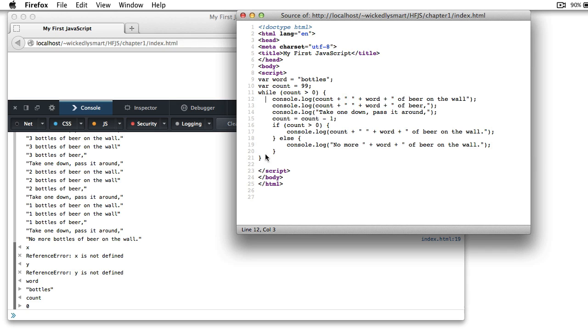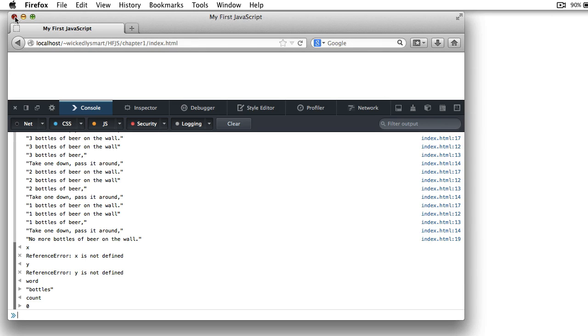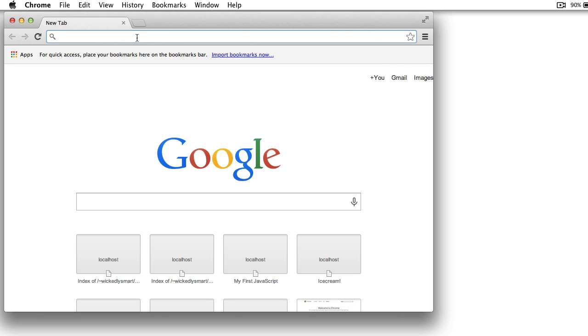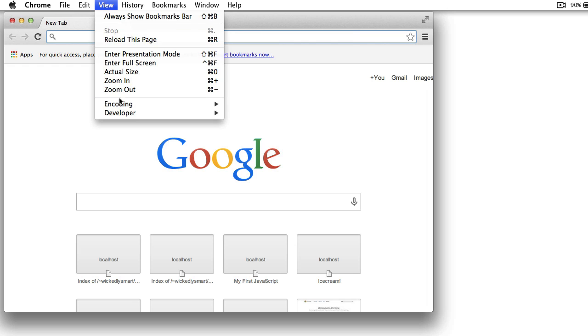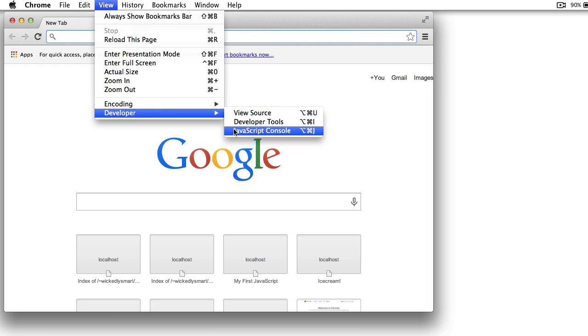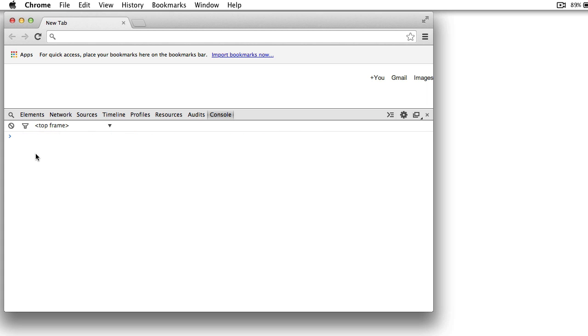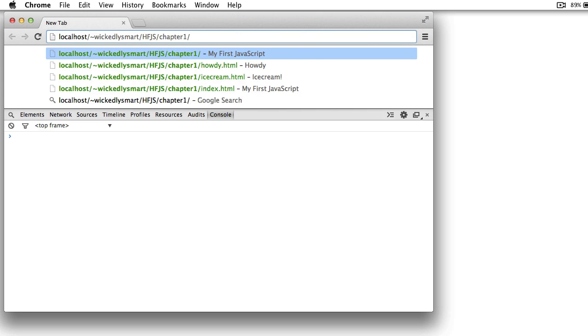Now let's do the same thing in Chrome so that you can see how that works in that browser. So I'm going to close this and I'm going to open up the Chrome browser. And to get to the developer tools in Chrome, you want to use the View, Developer, JavaScript Console menu option. And just ignore all this stuff up here for me. That's just created by some extensions that I have installed. Let's go ahead and load the same file into Chrome.